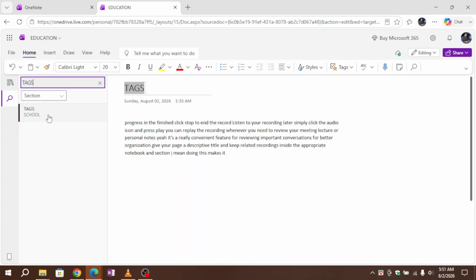Click any result to jump directly to that page. OneNote highlights the matching word or phrase, making it easy to find the exact information you're looking for. Depending on your version of OneNote, search can also find tagged notes and recognize text inside many inserted images or PDF printouts. That's incredibly useful when you're working with large notebooks or study materials.